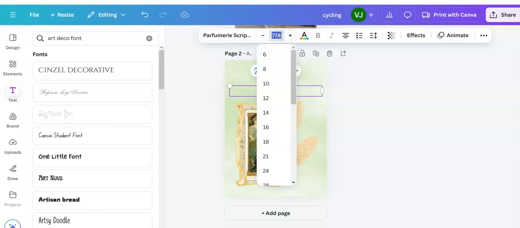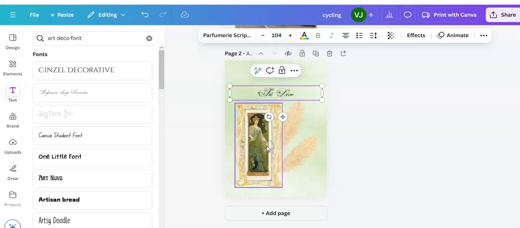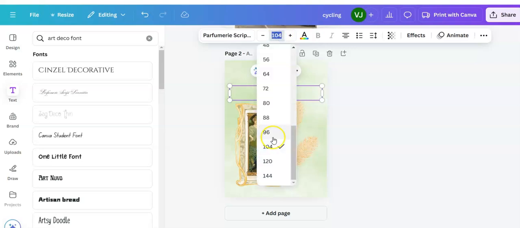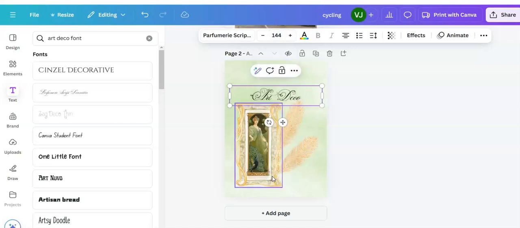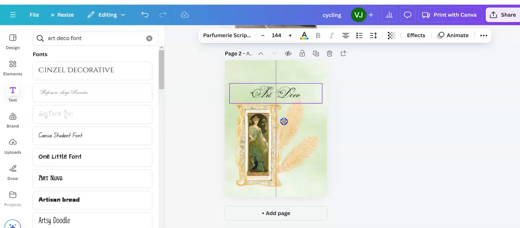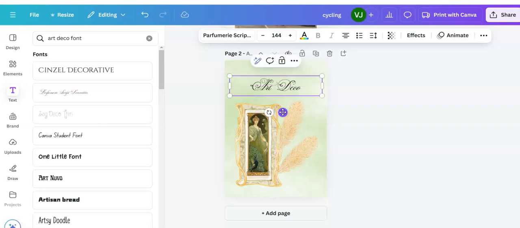I'm going to click on there. At the moment it's 77.6, but we need it a lot larger. 104, 144. Okay, I'm going on to these arrows. As I'm moving it around, I'm holding down the left key. Can you see that red line that's appeared going through vertically? That means that I am in the center of the page. Okay, so I quite like that.